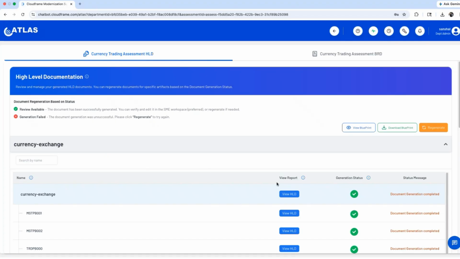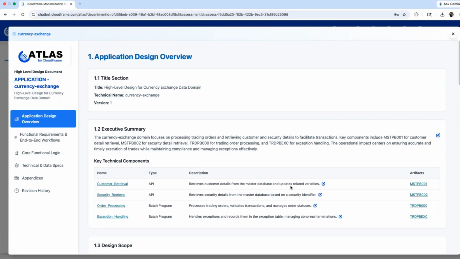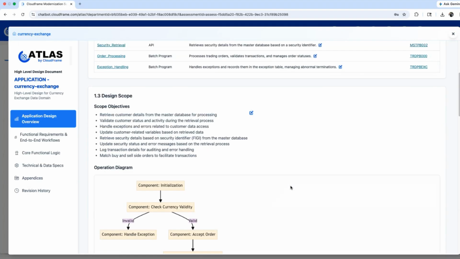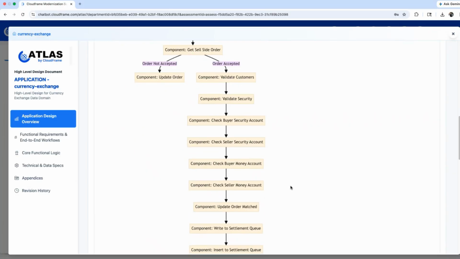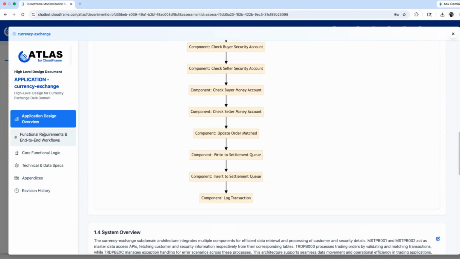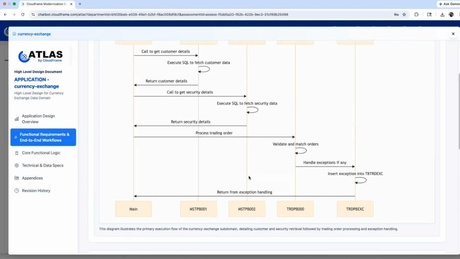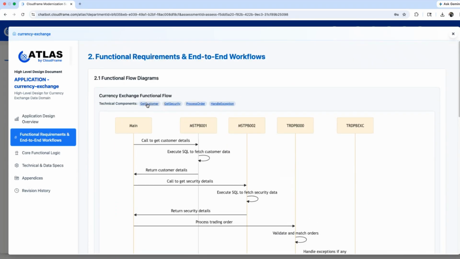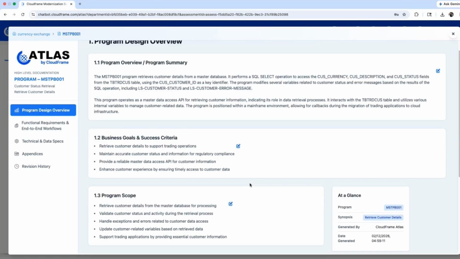Here we see our currency exchange application level HLD, and let's take a look inside. Here we see an application design overview, and if I scroll down, automatically generated intricate operational diagrams, as well as functional requirements and end-to-end workflows. Now, if I click on any of the technical components here, this is going to take us directly to our program level HLD, which is going to have similar components.